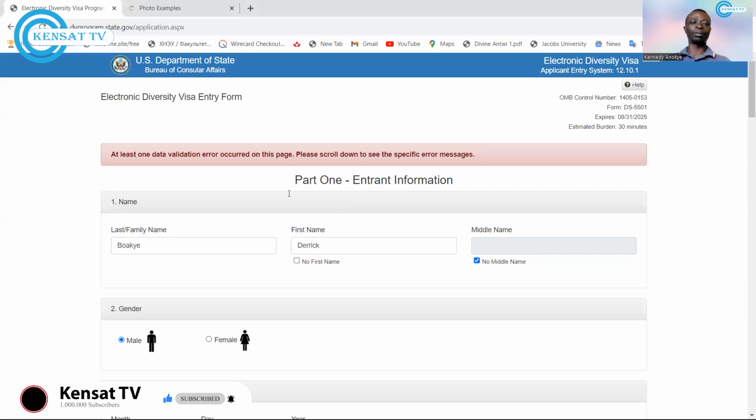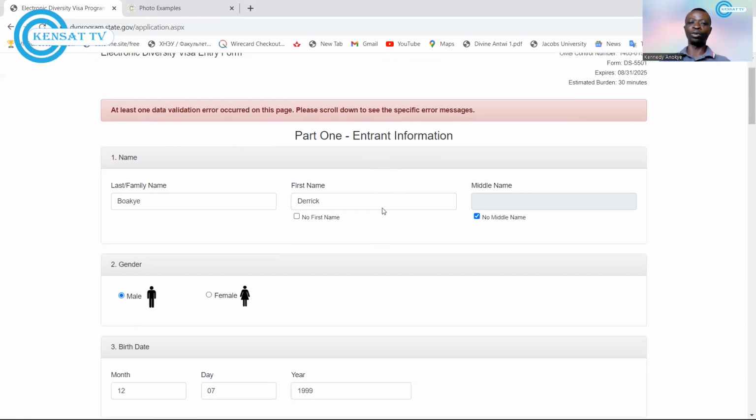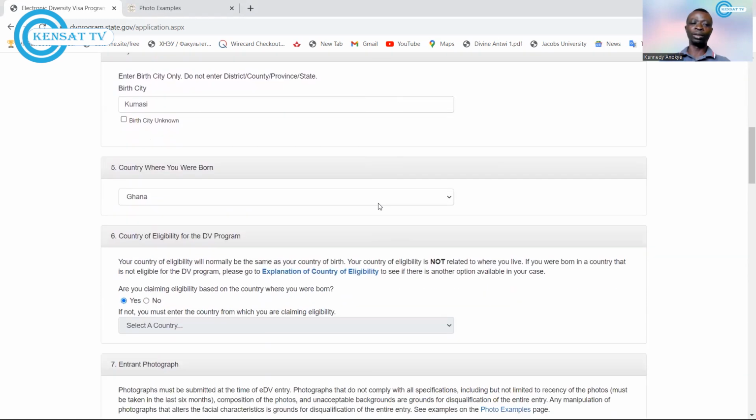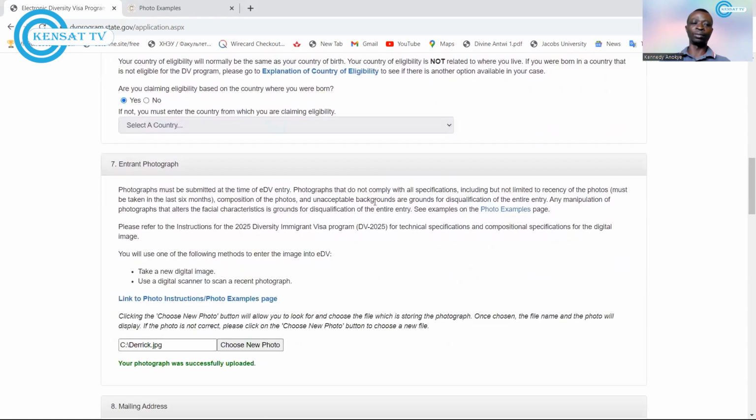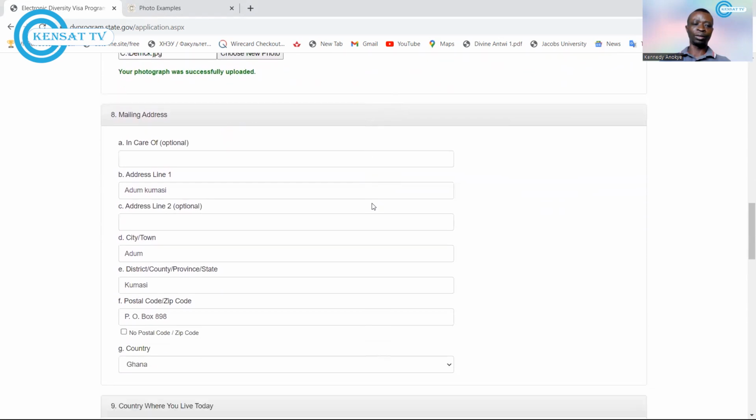But if there's something wrong, it will show you that at least one data validation error occurred on this page. Please scroll down to see the specific error message. So that means there's a place that you need to fill or you have left something out. So let's go down and see.